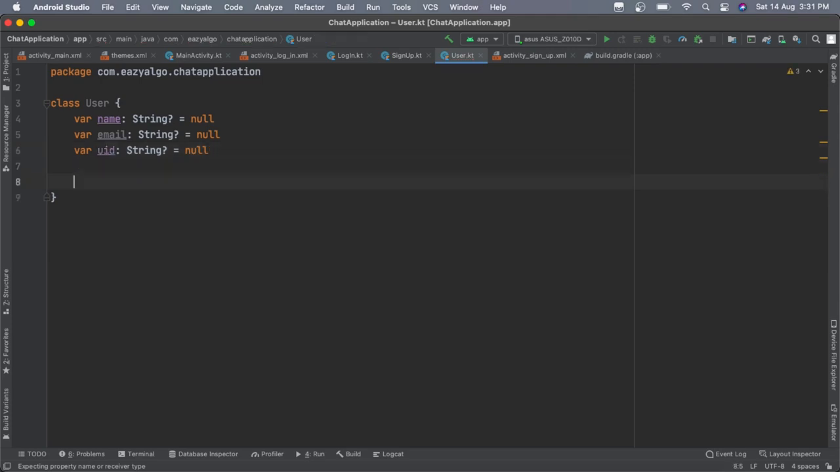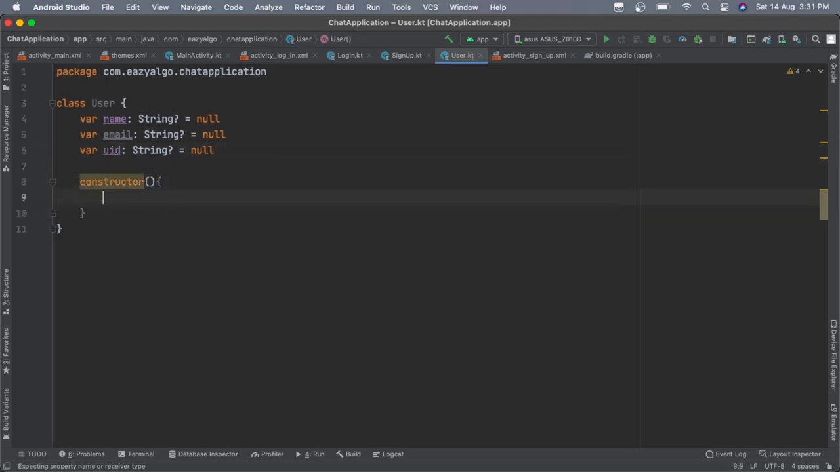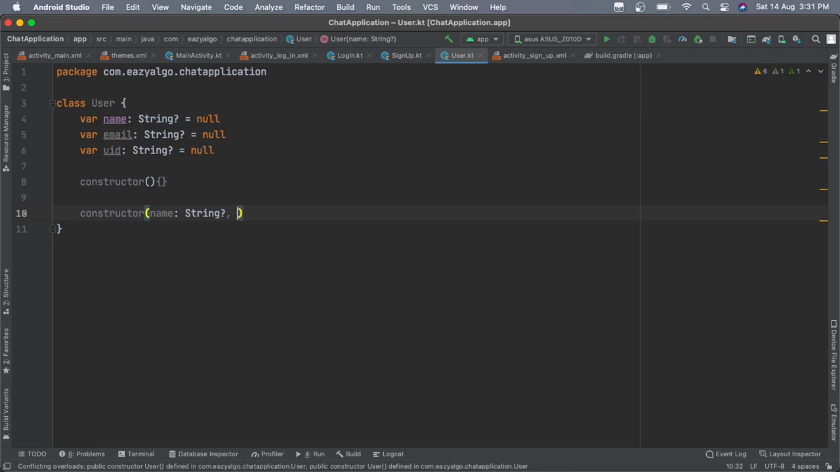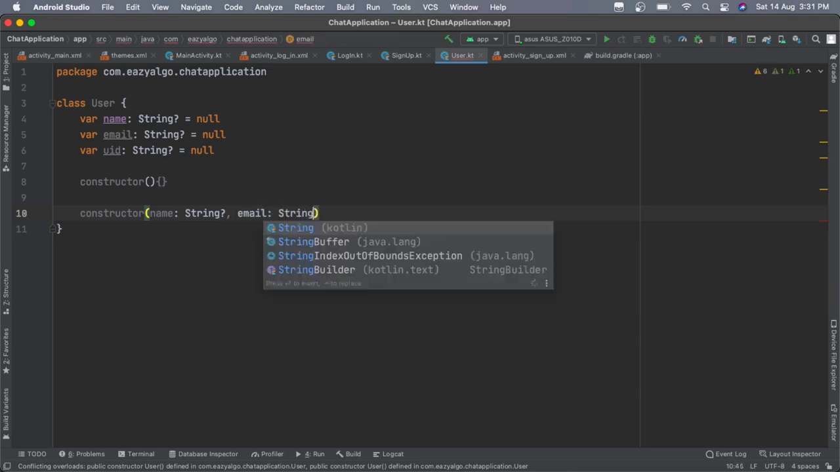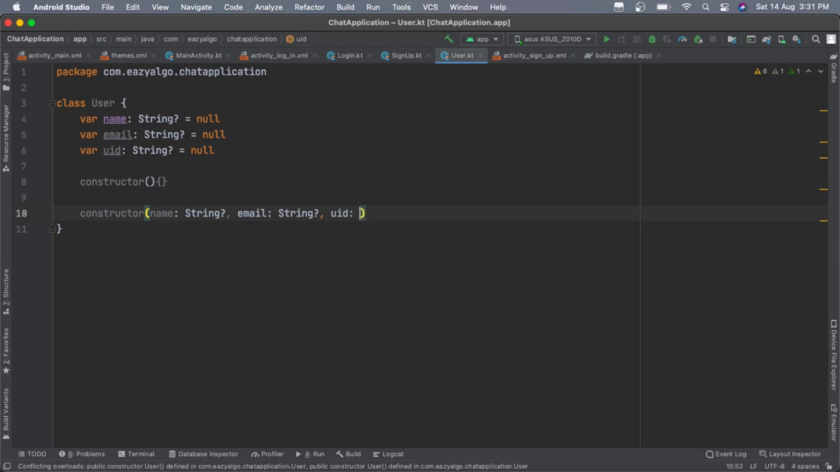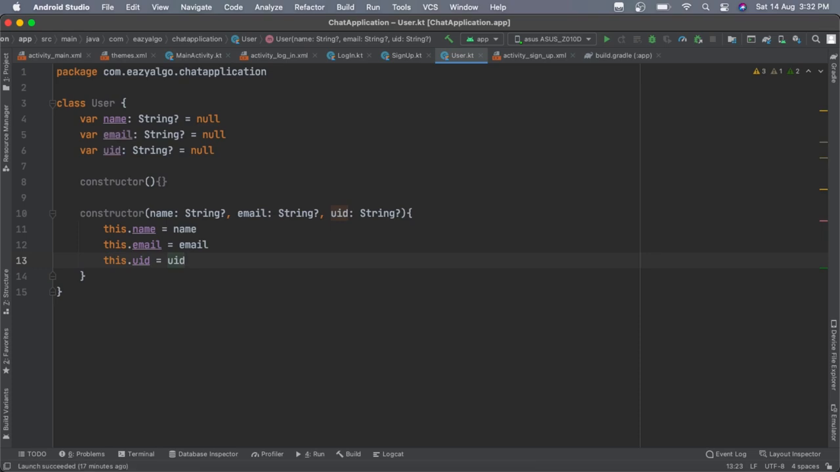Then we need a constructor. The first thing that we need is an empty constructor. Then we have a normal constructor, and it takes name of type String nullable, email of type String nullable, and UID of type String nullable again. So initialize them: this.name = name, this.email = email, this.uid = uid. So we are done with the user.